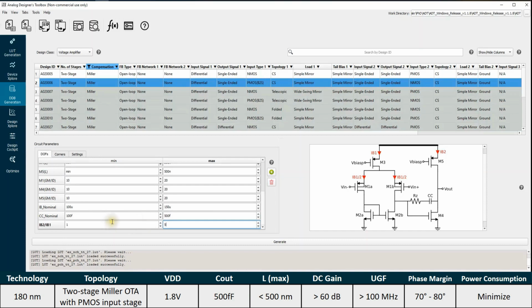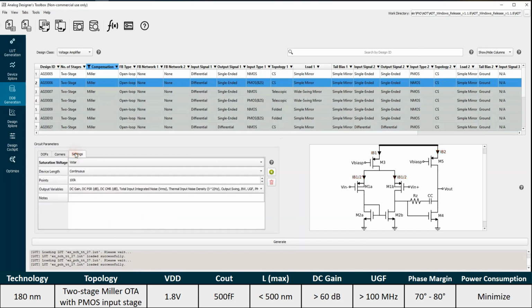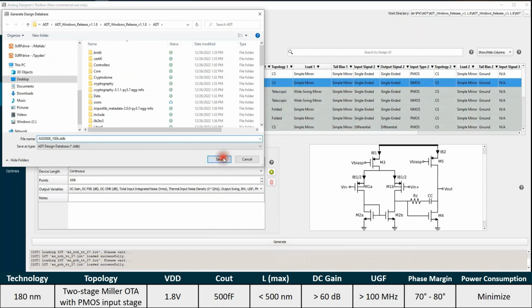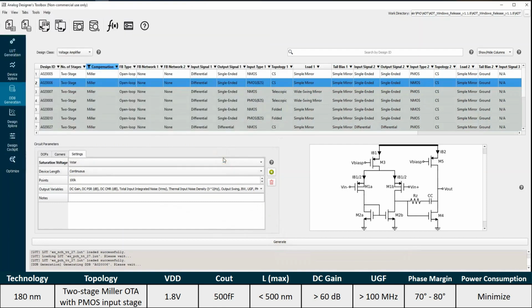Next, we move to the settings tab. I'm okay with generating 100,000 DB points, then press generate. Another couple of seconds to be generated and saved.